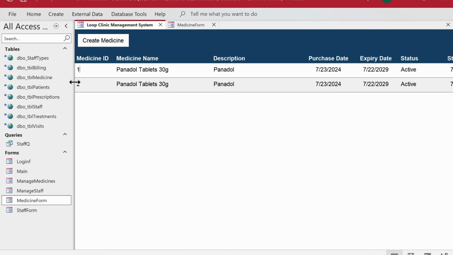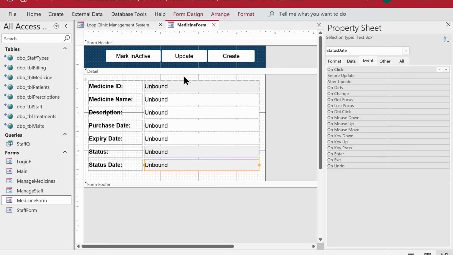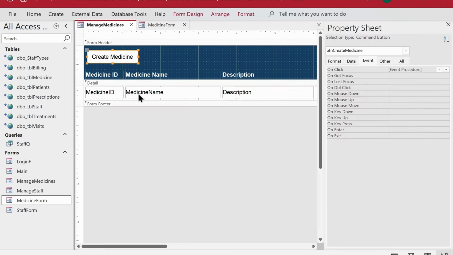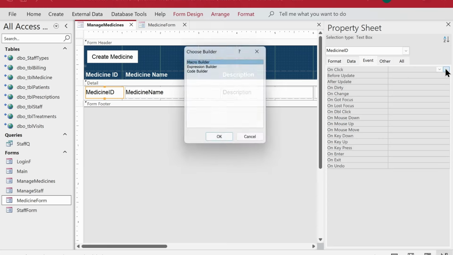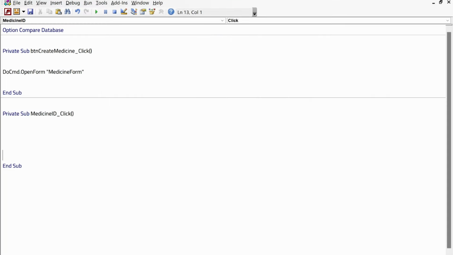Then we want to have VB code behind these IDs. So basically the idea is the user can click on any of the IDs and then this form should open and populate all the respective information in here. So let's go ahead and do that VB coding. We'll click on the medicine ID field, event tab, dot, code builder.